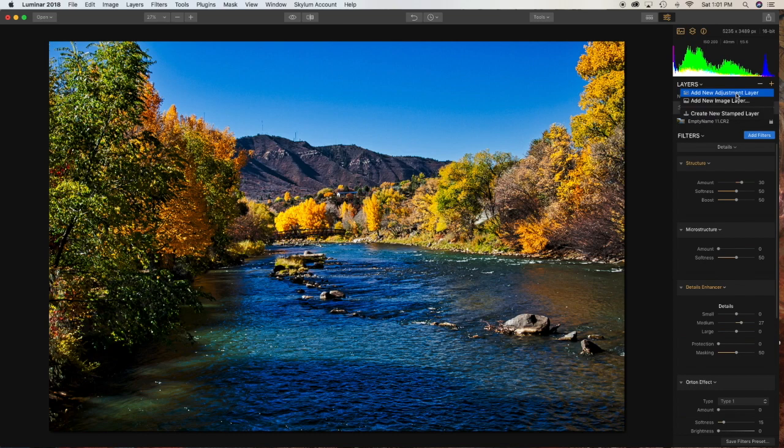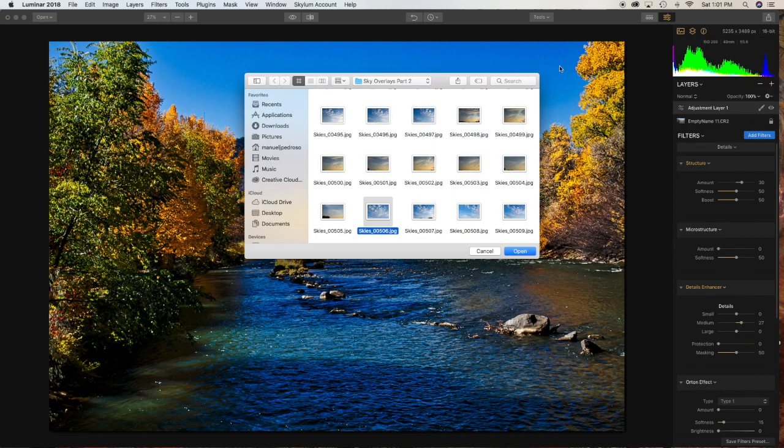And normally if you're going to do an adjustment, you'd go to adjustment layer, but now you're not going to, you're going to do something different. You're going to do add new image layer, and you're going to click on that. And I already have a file here that I'm going to use.